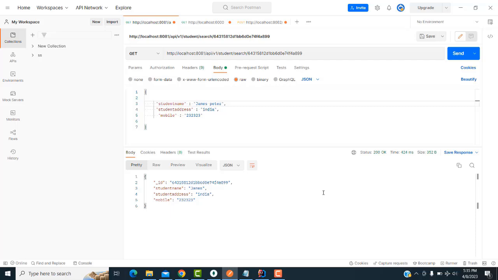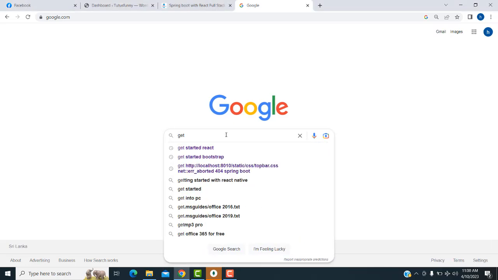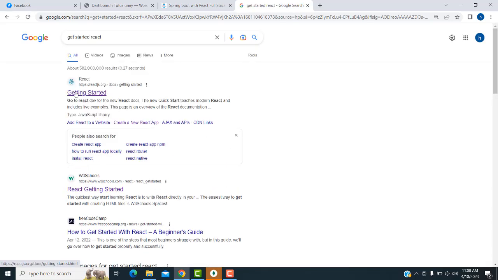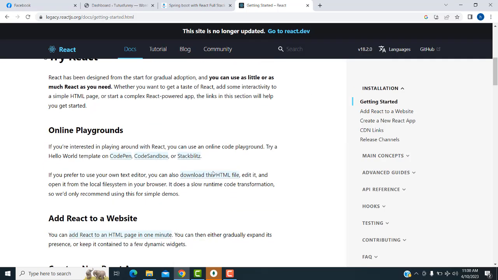I hope you guys understood so far well. The backend part I have finished. Now I am going to start the front end part, which is React. So first we'll see how to install React. You have to type on the Google search get started React. Press enter key on your keyboard. Here this is the site. You just click on this link. It goes to the respective website to download the React application. So you can see, come below.